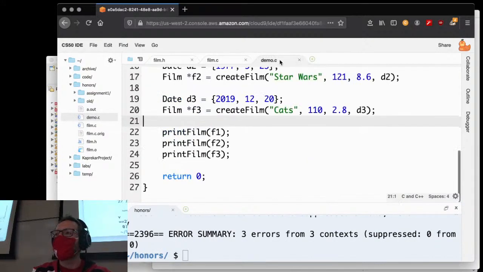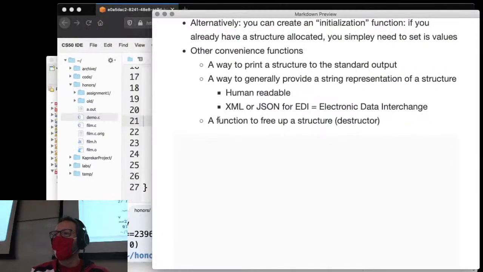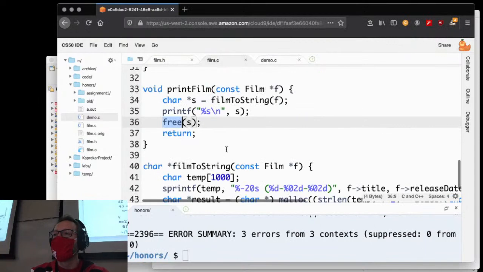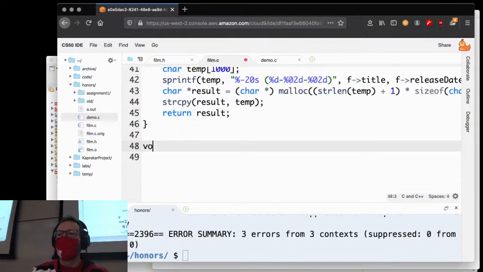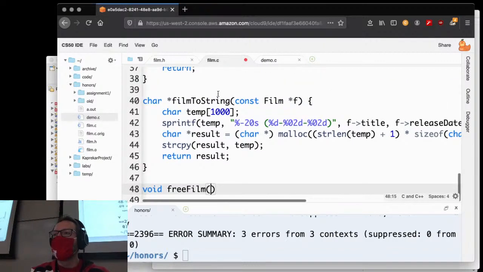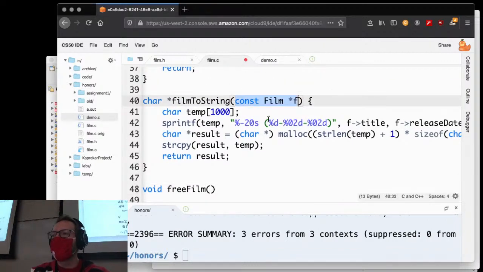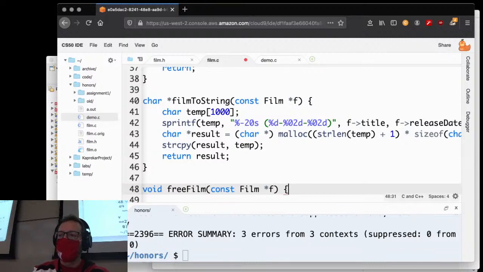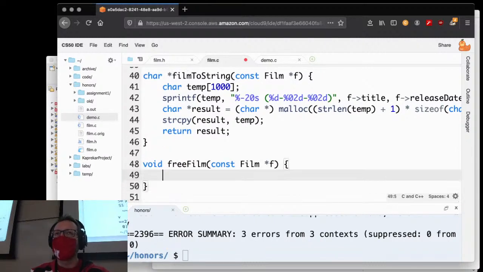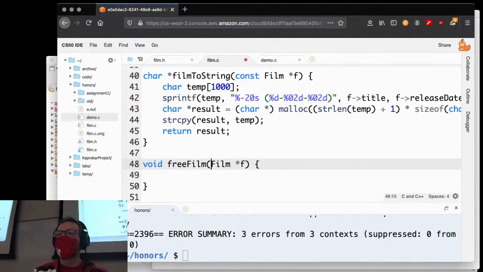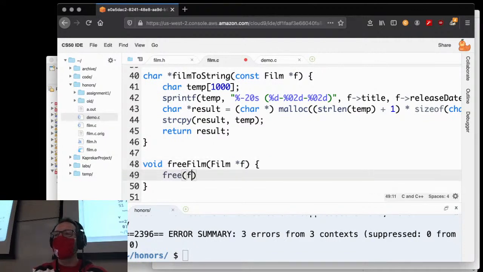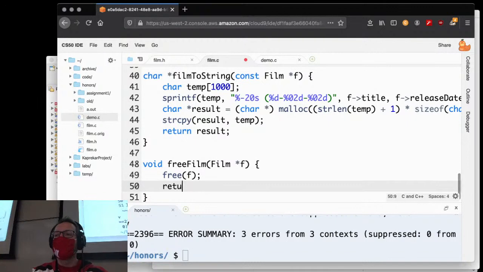All right? Excellent. What might a function that deconstructs it, destructs it, look like? Void free film, right? Now, should I pass in a const? I'm definitely going to be making changes to it. I'm going to be destroying it, right? So it can't be a const. Right? Could I just do this, free f, and then I'm done, return.